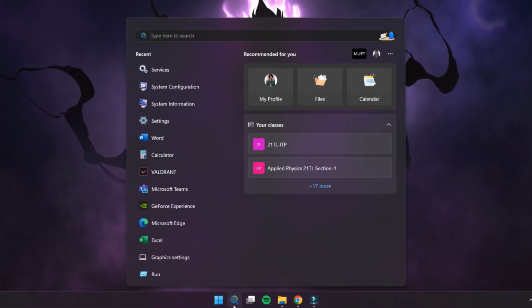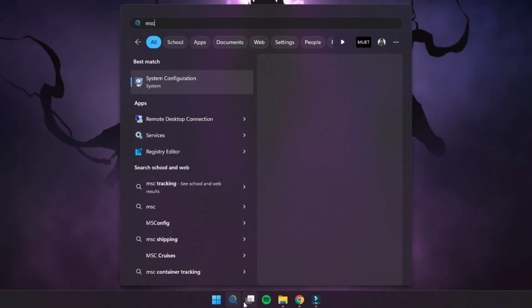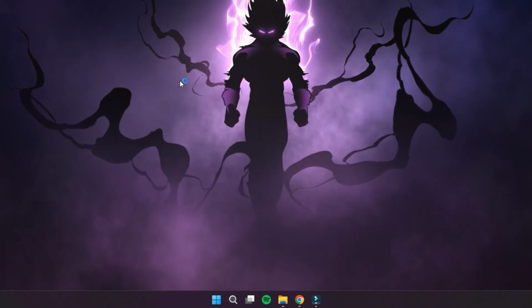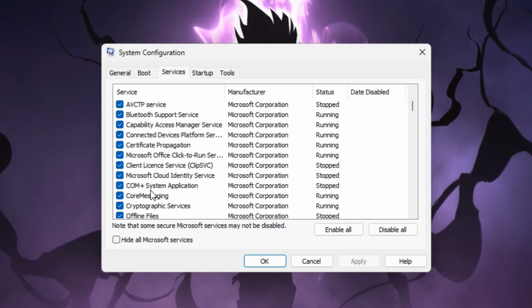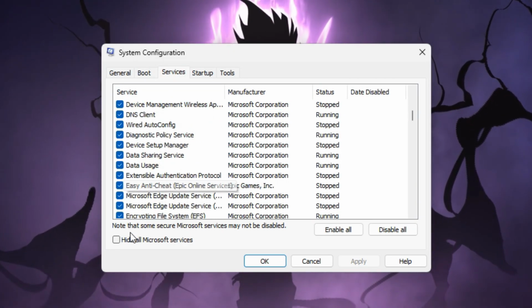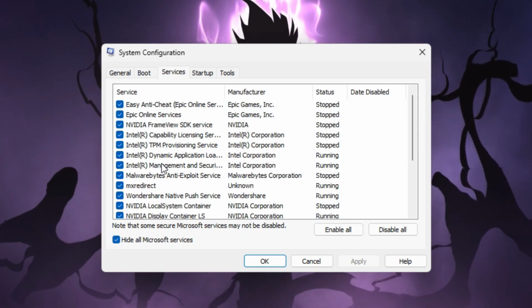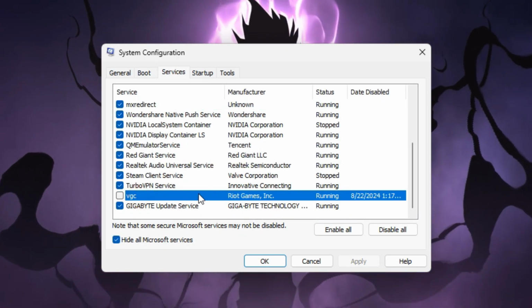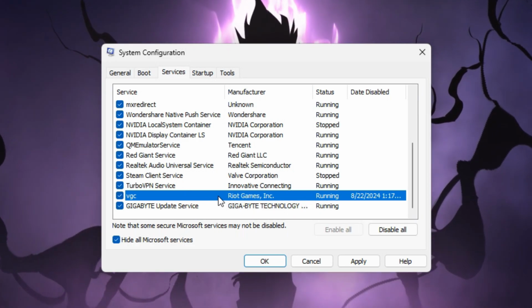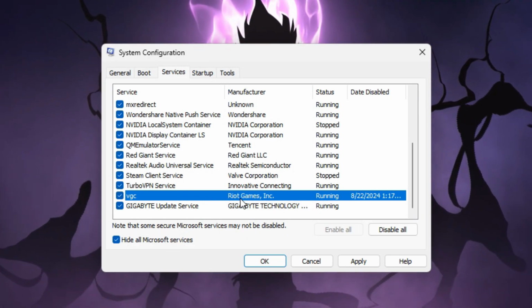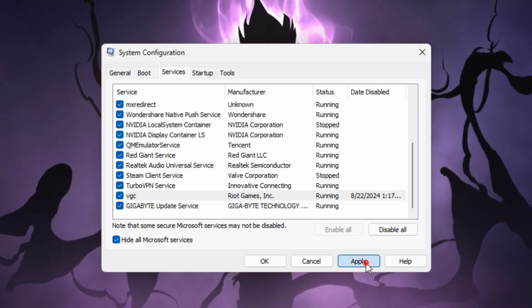Head to the search bar again. Type in MSC and open this System Configuration app. Here go over to the Services tab and find the VGC service we just started. You can also click this Hide All Microsoft Services so it can be found easily. Now once you find it, make sure it is checked. And make sure to confirm that the VGC belongs to Riot Games. Lastly, click Apply and OK.